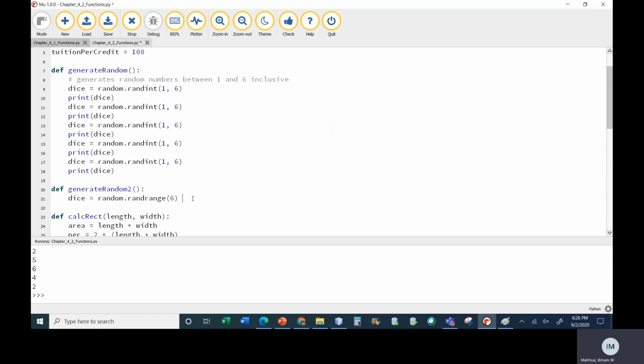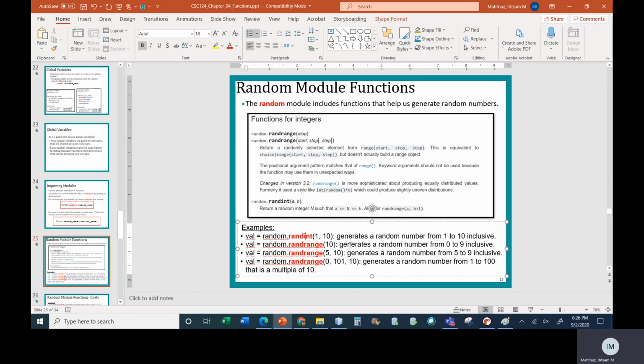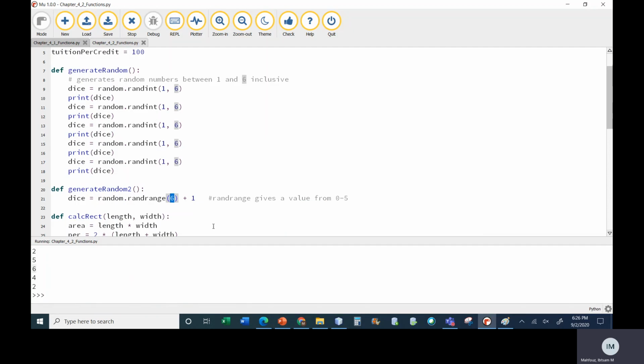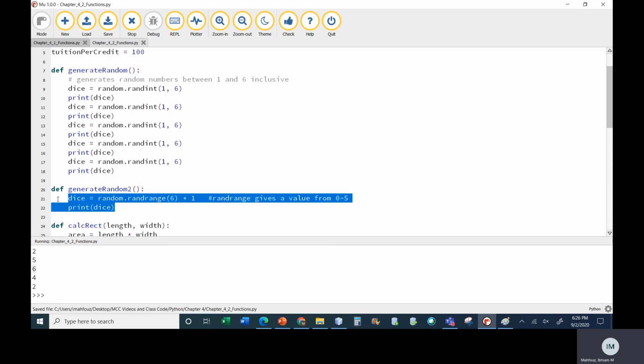So whatever it gives me, I'm going to add 1 to it, because randrange gives a value from 0 to 5. It doesn't include the 6. So I'm going to shift it over so that instead of starting with 0, it starts with 1. And we want to test it. So we're going to test it several times just to make sure that it's working.